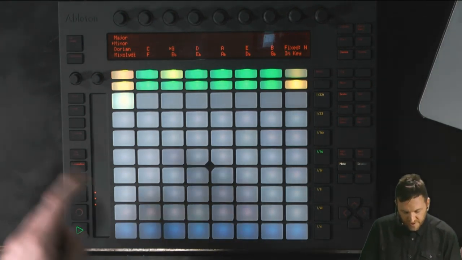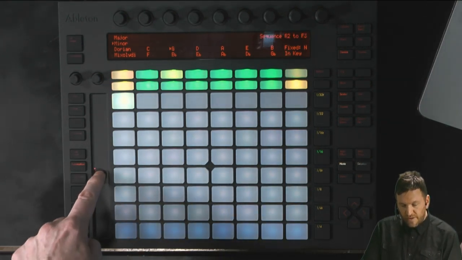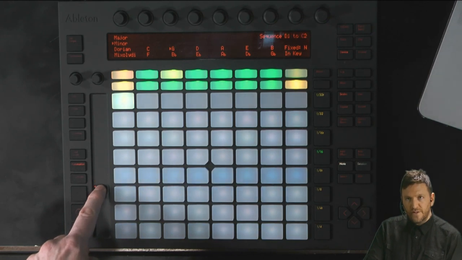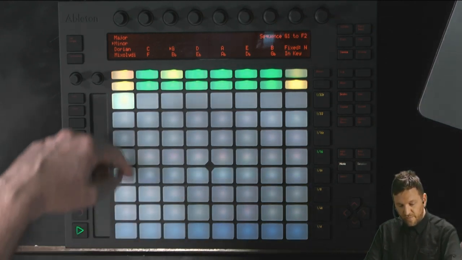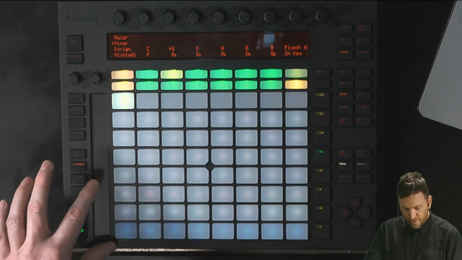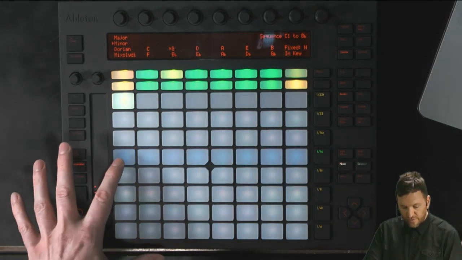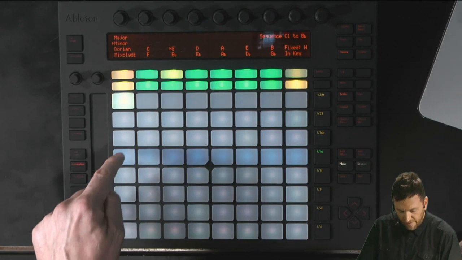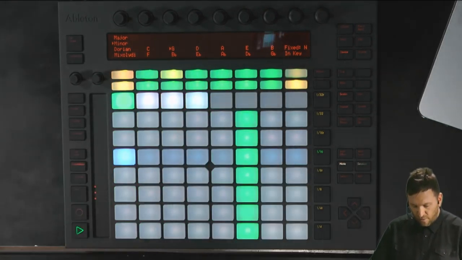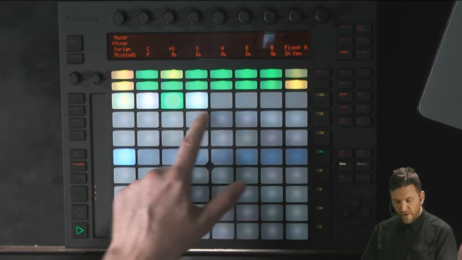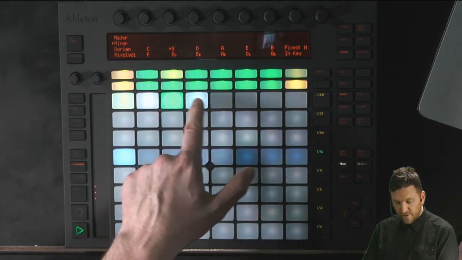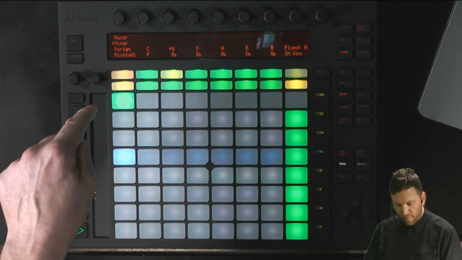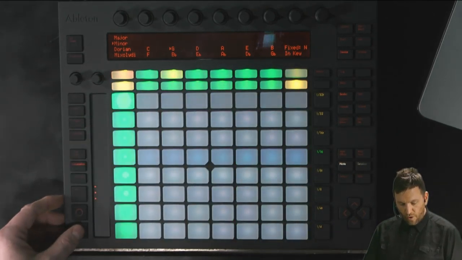Up until this point, I've not really used the touch strip. As I move that, the top right is telling me the range. This is just like your piano roll, basically. If I go down, the blue notes represent the tonic. If I hit that one there, something happens straight away. Just like in the drum racks, it's a sequencer that's going through. If I double tap that one there, it'll just stay around one note.